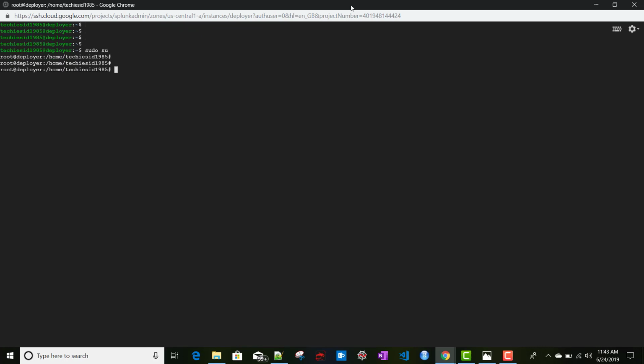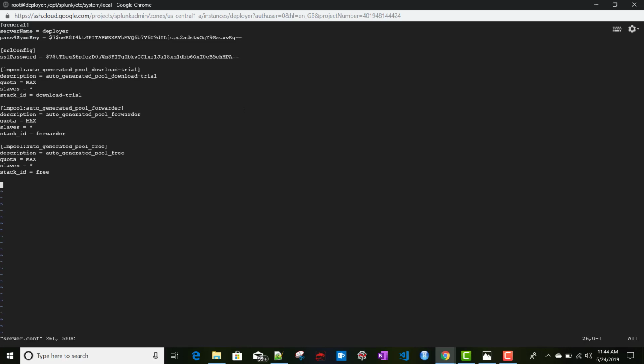Now deployer configuration is very easy. We will go to cd /opt/splunk. This is our Splunk home, then etc/system/local folder. If I just give an ls, there is a file called server.conf over here. We will go inside this file. The deployer configuration happens in this file only. Over here we'll go to insert mode.